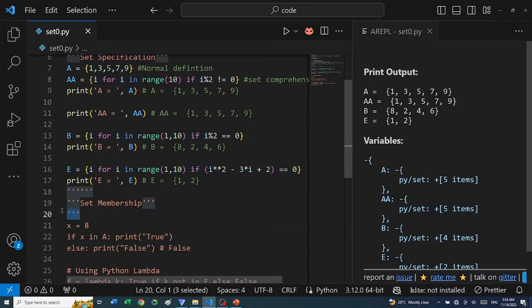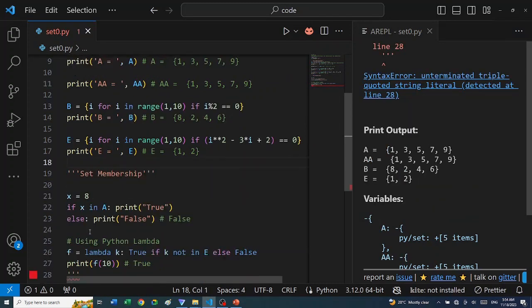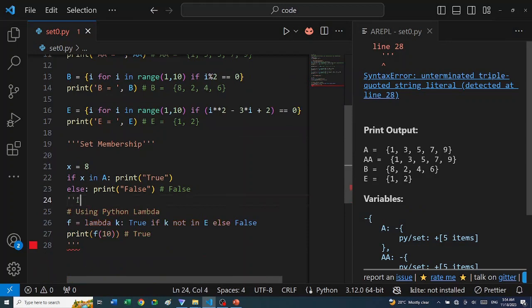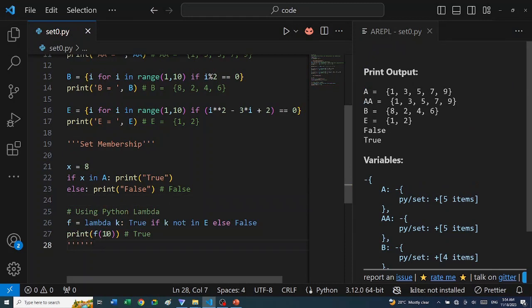So let's look at set membership. We check the first statement. If 8 is in A, print true, otherwise print false. Certainly 8 is not in A, you can see it here, and so that's why it printed false. And finally we can look at the last print. If 10 is not in E, print true, otherwise print false. Of course 10 is not in E, that's why it printed true.